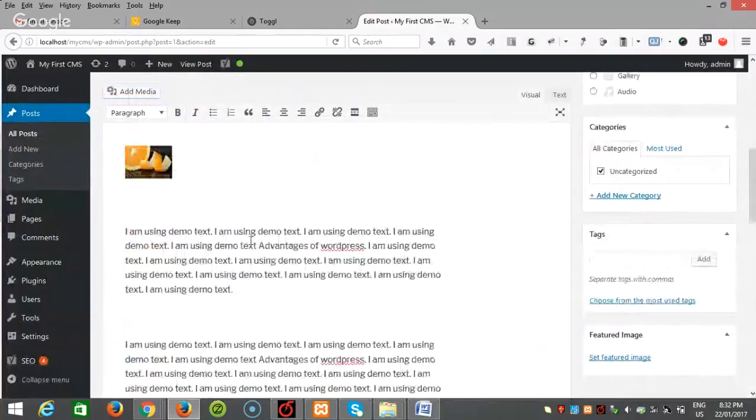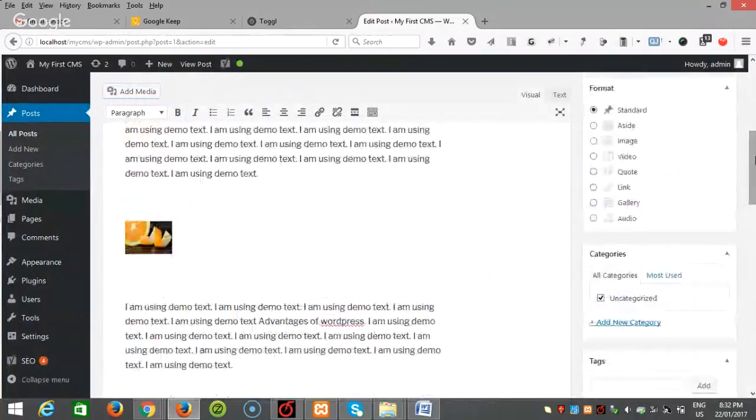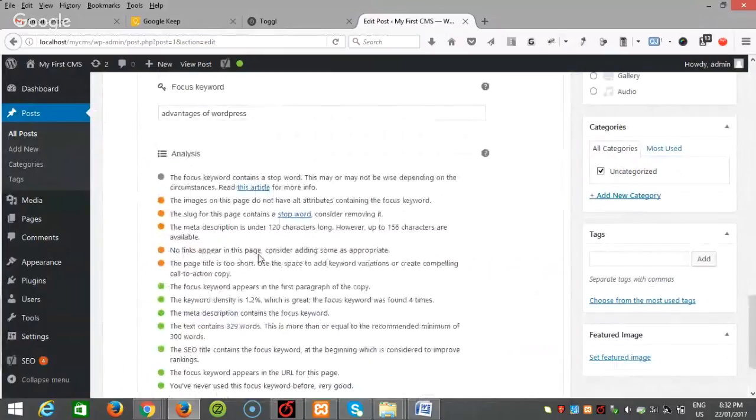So you can actually use some other suggestions here like that. No link appears in the page, so you can use some other links, and the meta description should be under 120 characters. However, 156 are available, so you can meet the maximum character count here. So this is mainly about Yoast SEO.